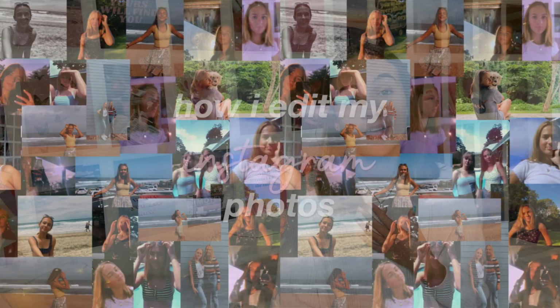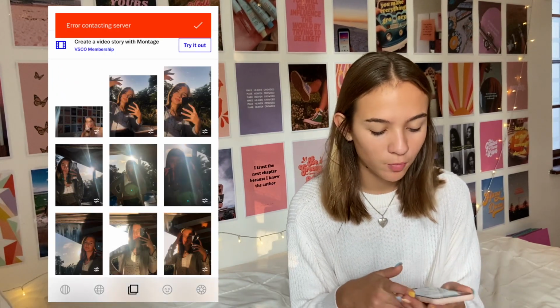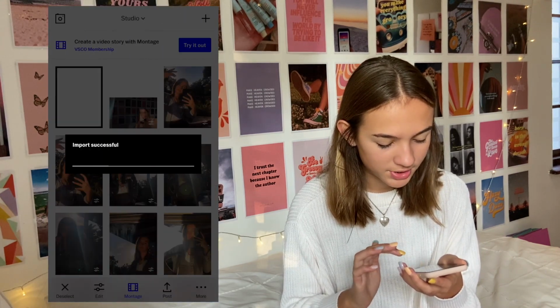Okay, so I think I'm gonna move this side so that you guys can see my phone screen. So I'm gonna start off by sharing how I edit my Instagram photos. There's one particular app which I'm sure you are all familiar with. I've been editing my Instagram photos with Visco for probably the longest time. What I normally do is I go into Visco after taking the photos and I'll import whatever photo I want. So let's take this photo, import it, edit.